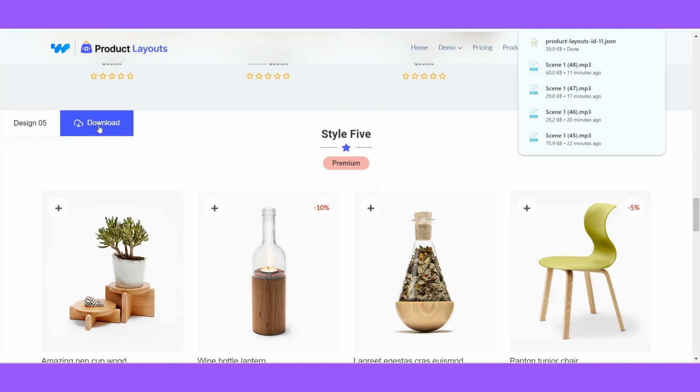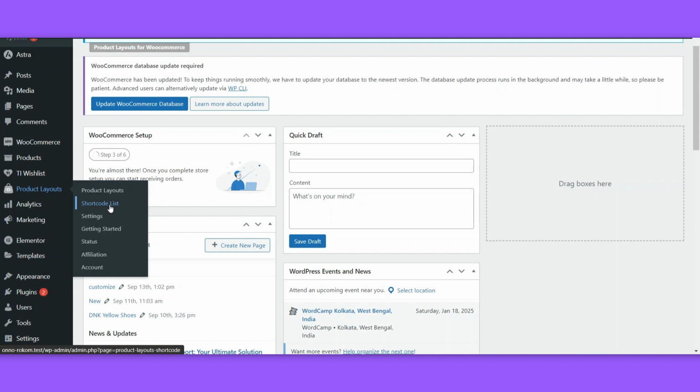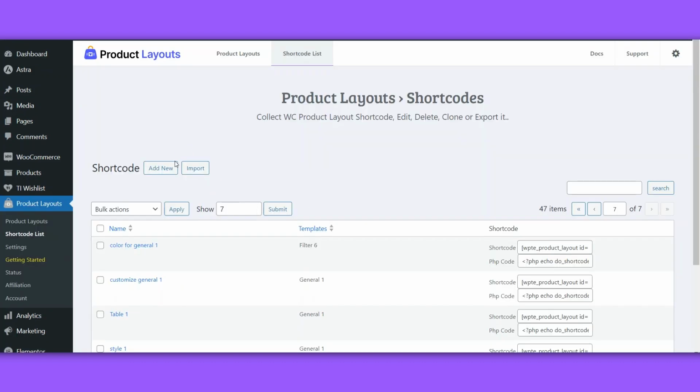A JSON file has been downloaded. If we import this file, then the layout style is set automatically. Now we import this file. Go to the Shortcode list in Product Layouts. Click this Import button.